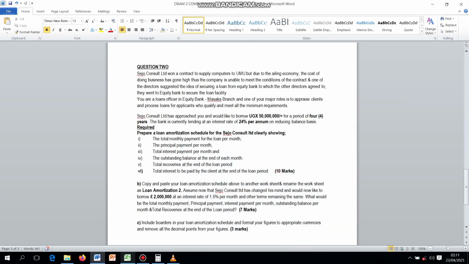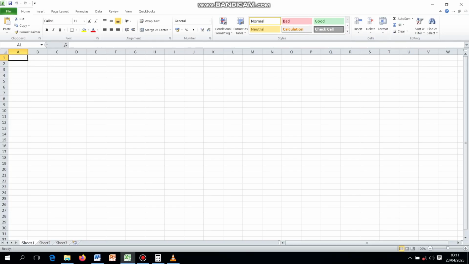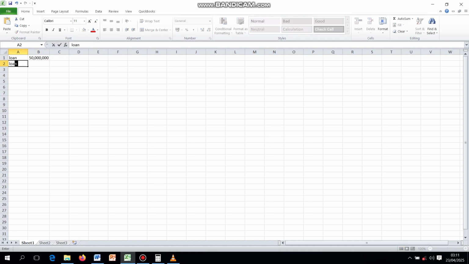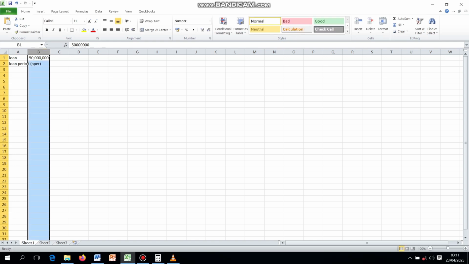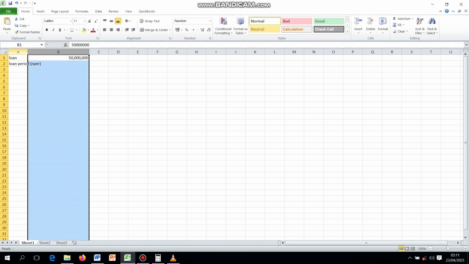So firstly, I'm going to open up the Excel sheet, then I will note the key information that is provided. Firstly is the loan, and that it is 50 million. Second, I will go to the loan period, which is abbreviated as nper, in full number of periods. So I will adjust the size here.